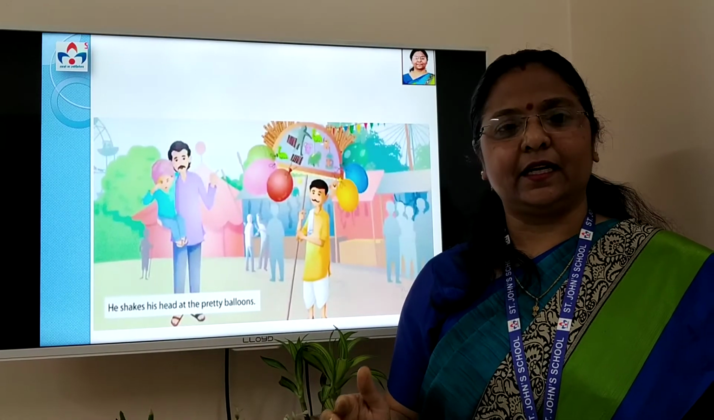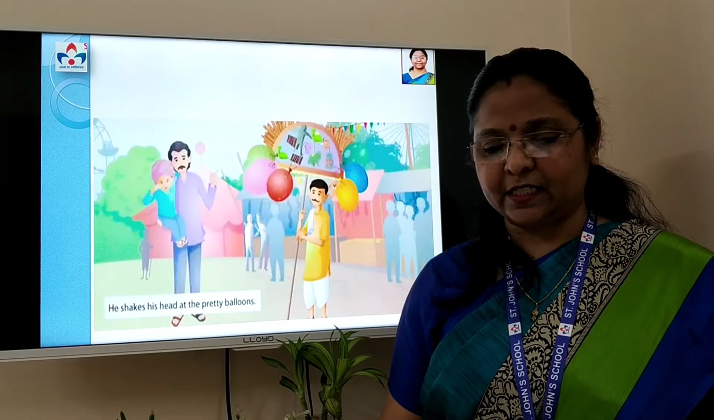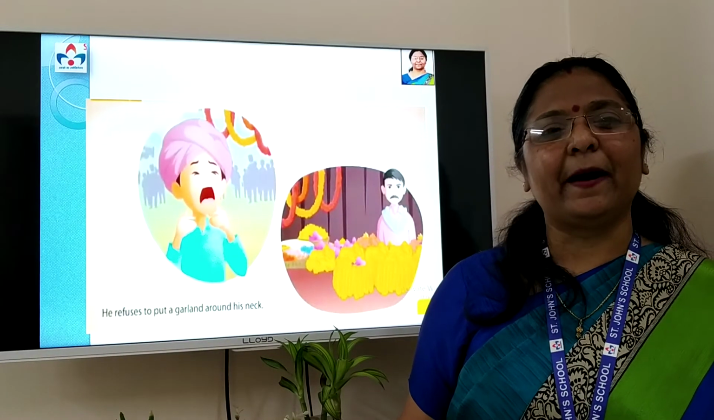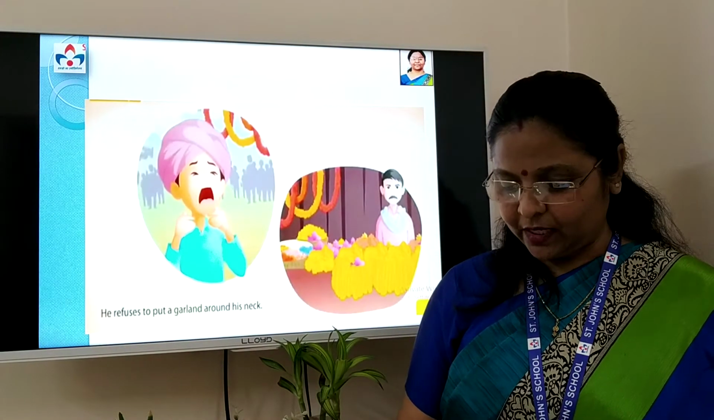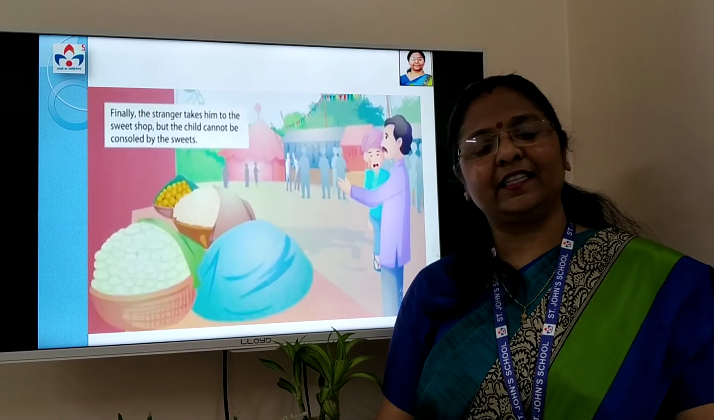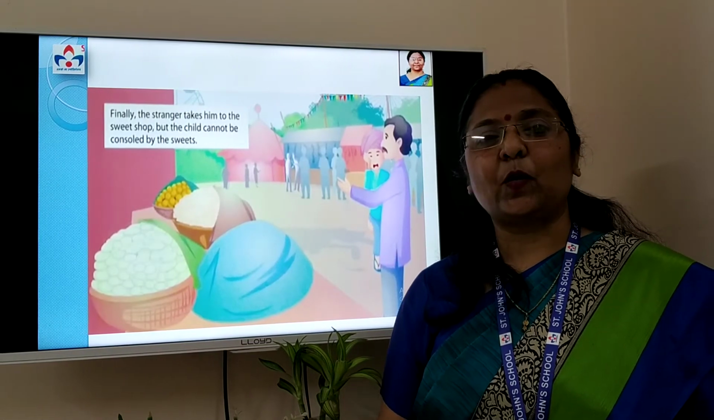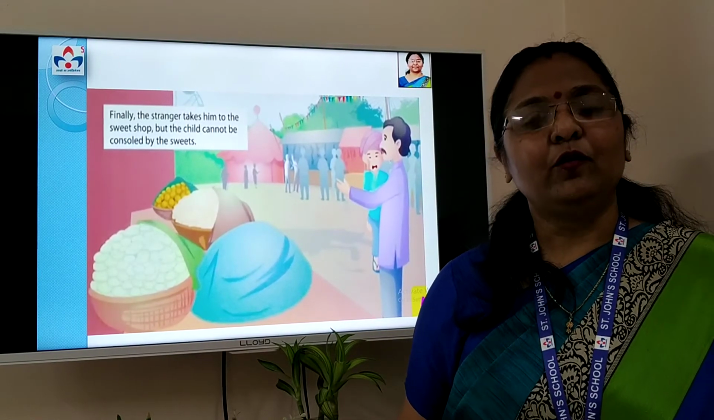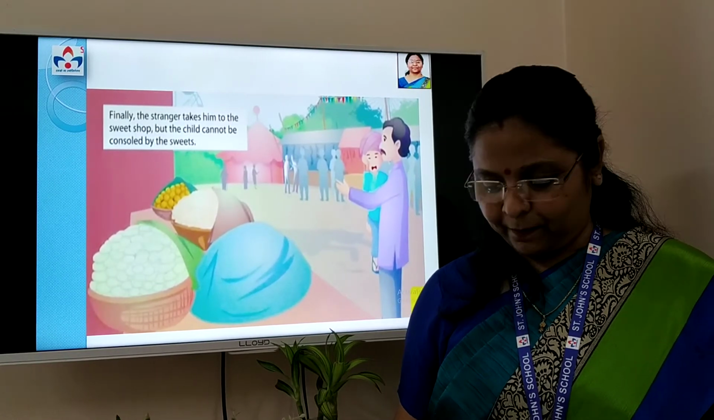The stranger takes the child to all the shops that he initially wanted to purchase. He goes to the balloon seller. Do you want balloons? The child says, no, I want my mummy, I want my papa. And he cries loudly. The stranger takes him to the garland shop. There also he refuses to take a garland. He just wants his parents. Finally, the stranger takes him to the sweet shop and says, which is your favorite sweet? I will purchase it for you. Do you want that? And the boy says, no, I want my mummy, I want my papa.